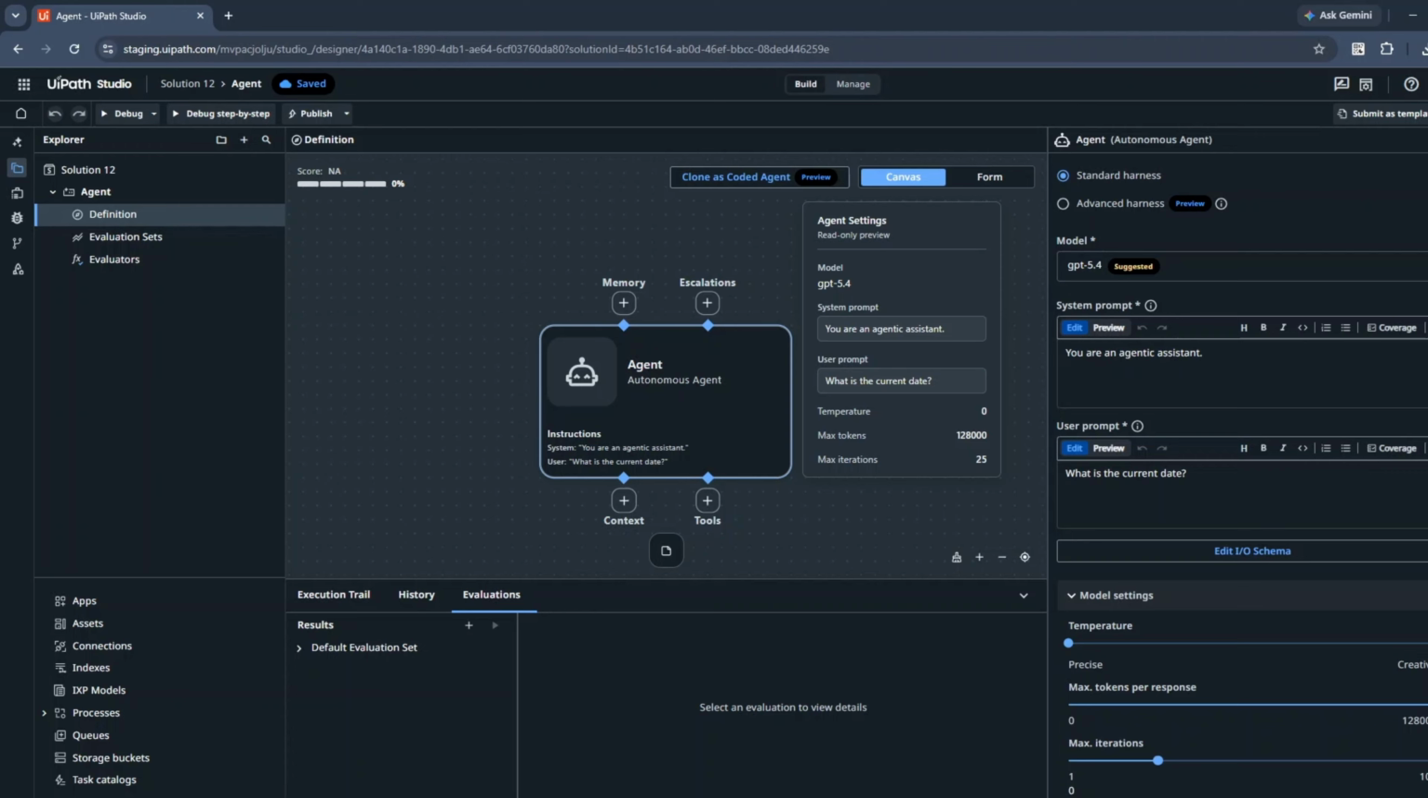I'm Vinit Kauri. In this video, I'll give you a complete walkthrough of the autonomous agent designer so you understand every major component before building your own agent. In a previous video, I have already explained how to get started with autonomous agent, conversational agent, and the coded agents within UiPath Studio Web.